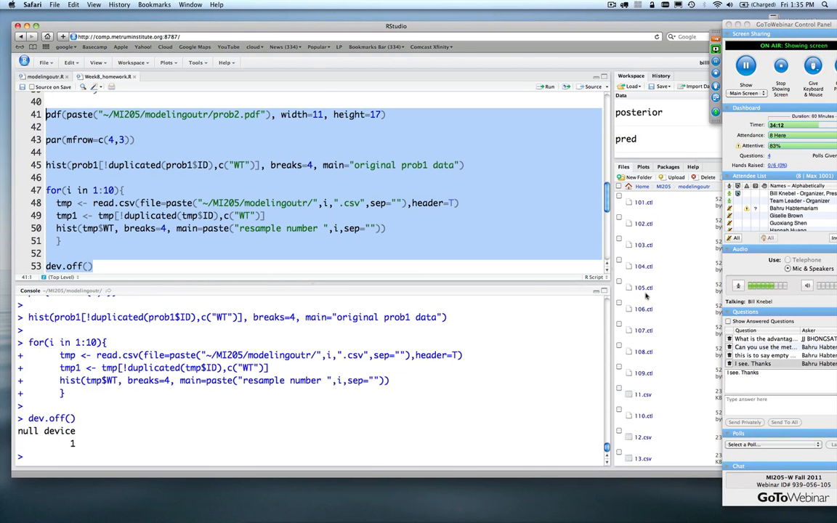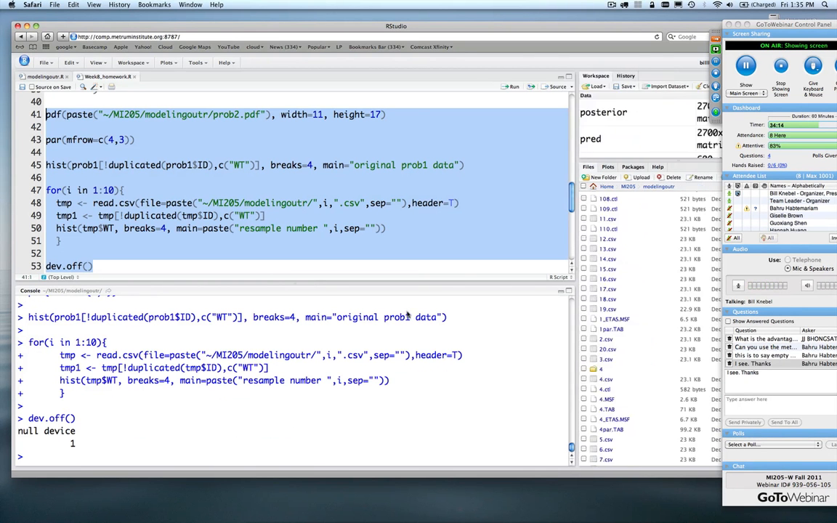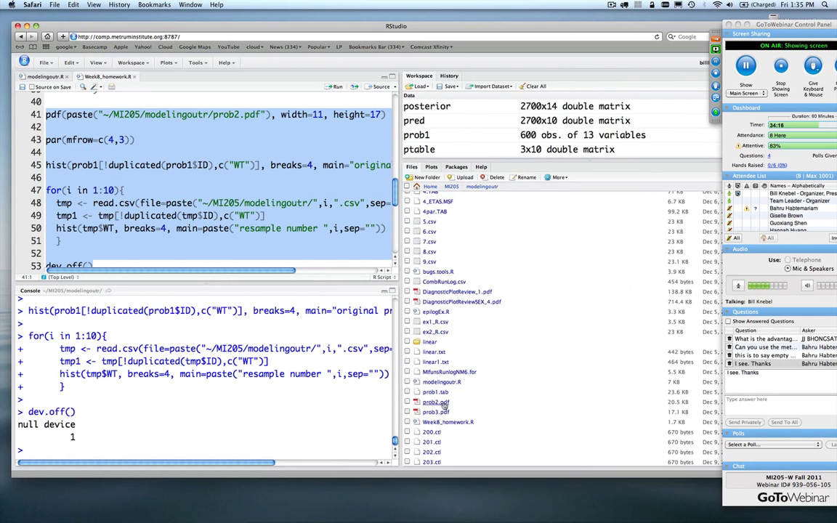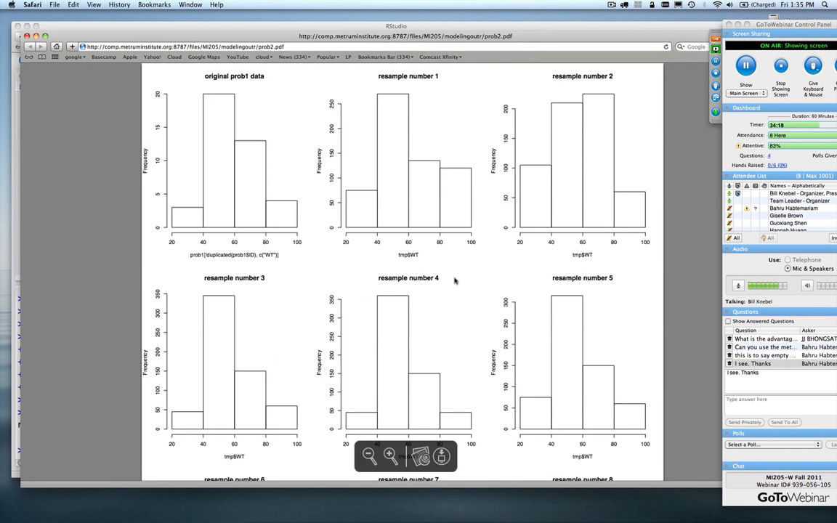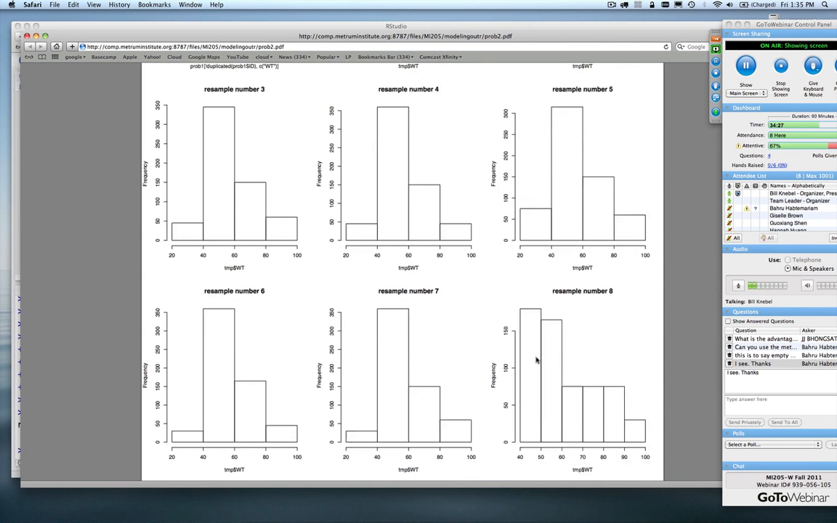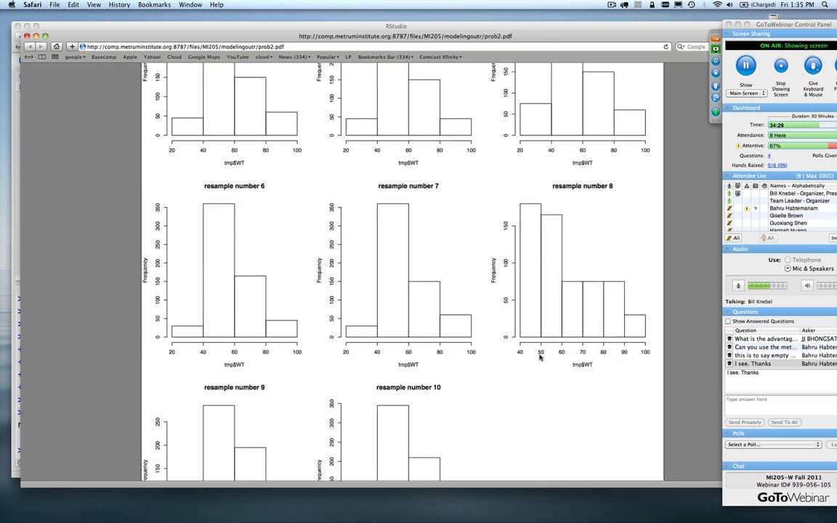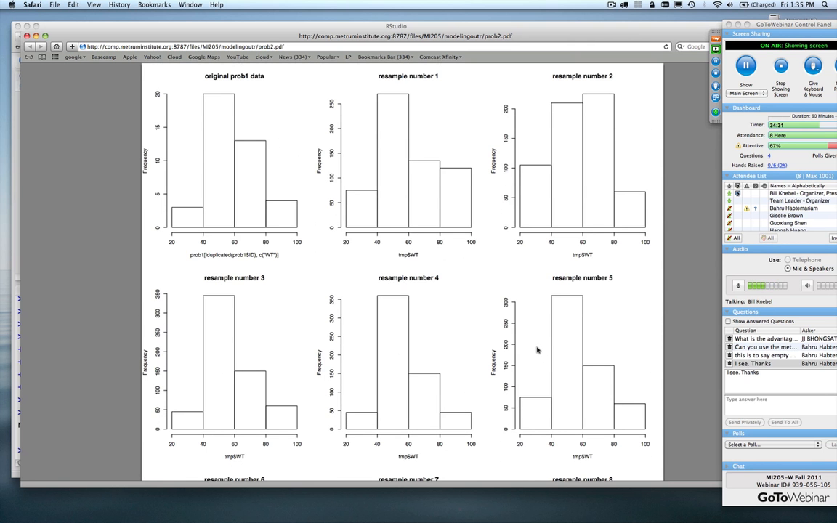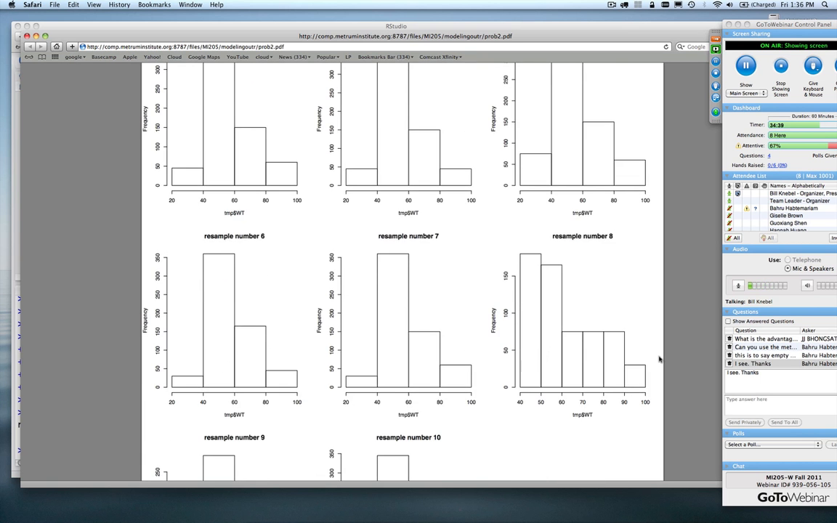and I look over here in my directory, I'll see a prob2.pdf, and if we open it up, what we now see is the original data frame distribution of weight, and now we see the resample distributions in each of the resample data sets. In this case, I'm not going to get too hung up on how close you want them to be. I mean, you generally want the distributions to be similar. One could argue that this distribution down here is not.